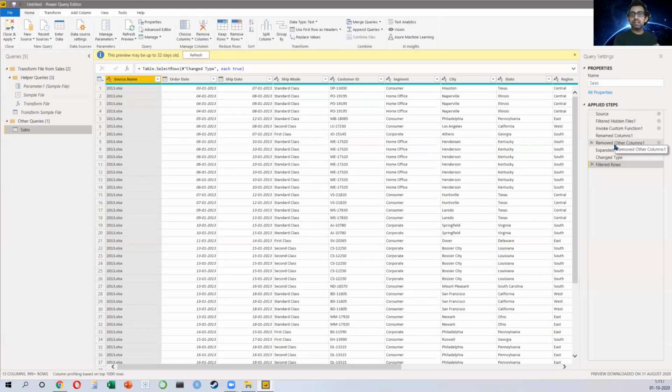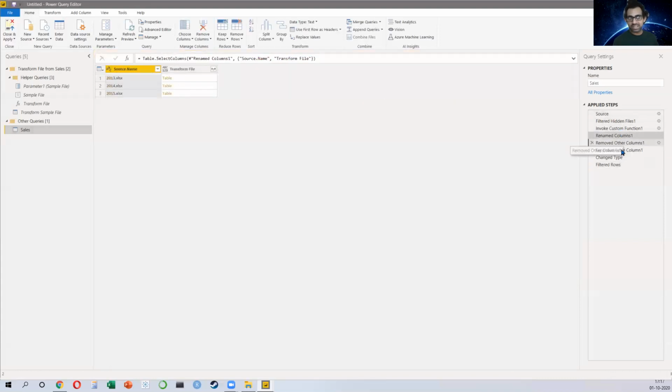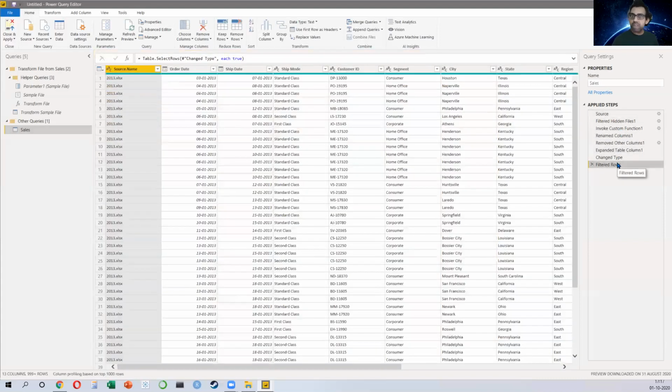And the best part is that when tomorrow some update happens to that folder, you don't have to repeat all these steps. As you can see, the steps have already been saved, all these steps. And every time you click on refresh, what happens? The same steps keep on getting refreshed. Fair enough? So it's automation, basically.